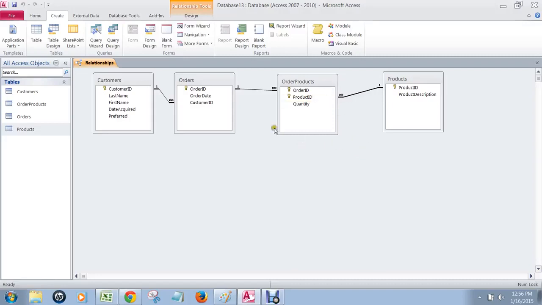And now I have the orders table and the products table joined in a many-to-many relationship through this junction table, which has a concatenated key made up of number fields that point to the auto number fields of the primary keys of the tables to which it's trying to join. And that's how you do a many-to-many relationship in Microsoft Access 2010.